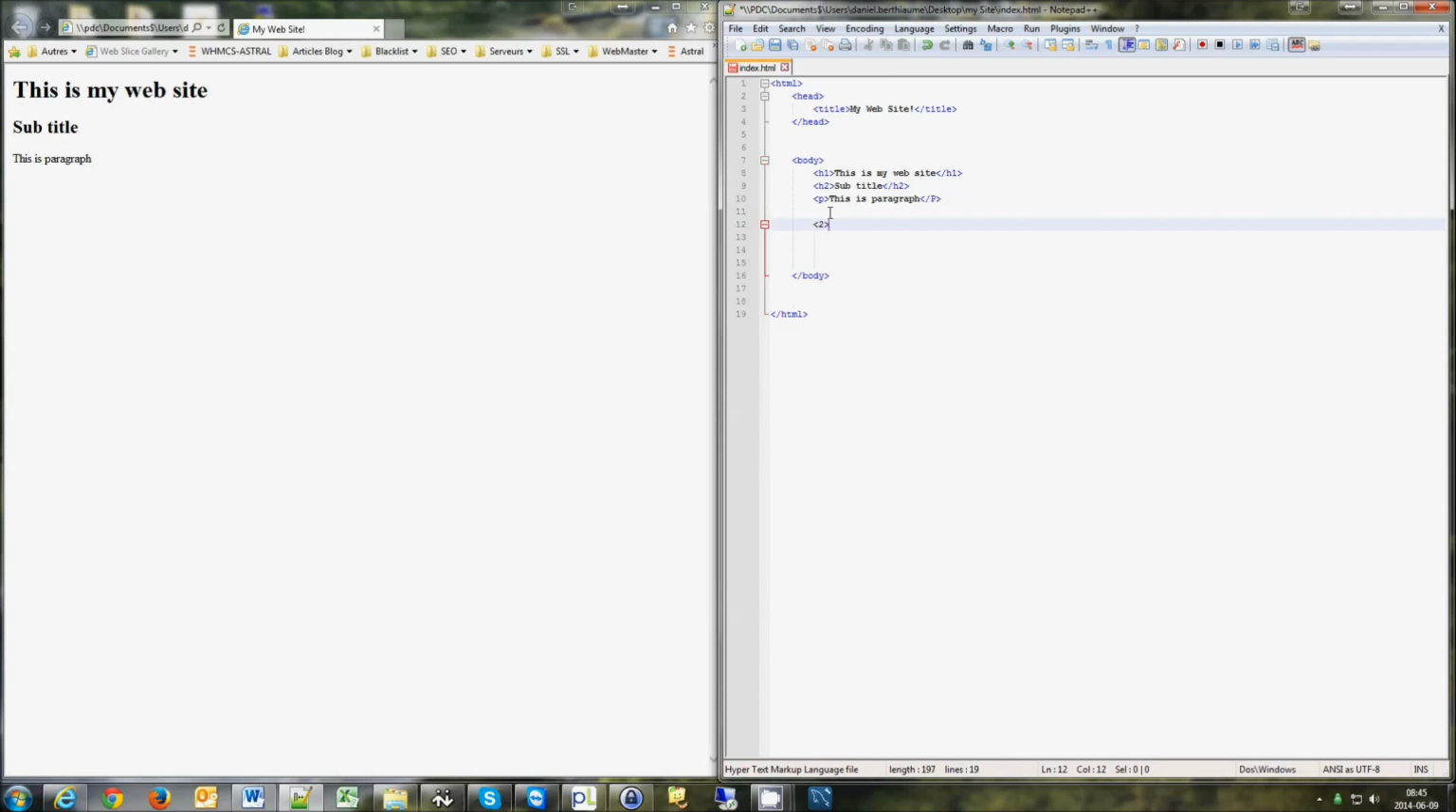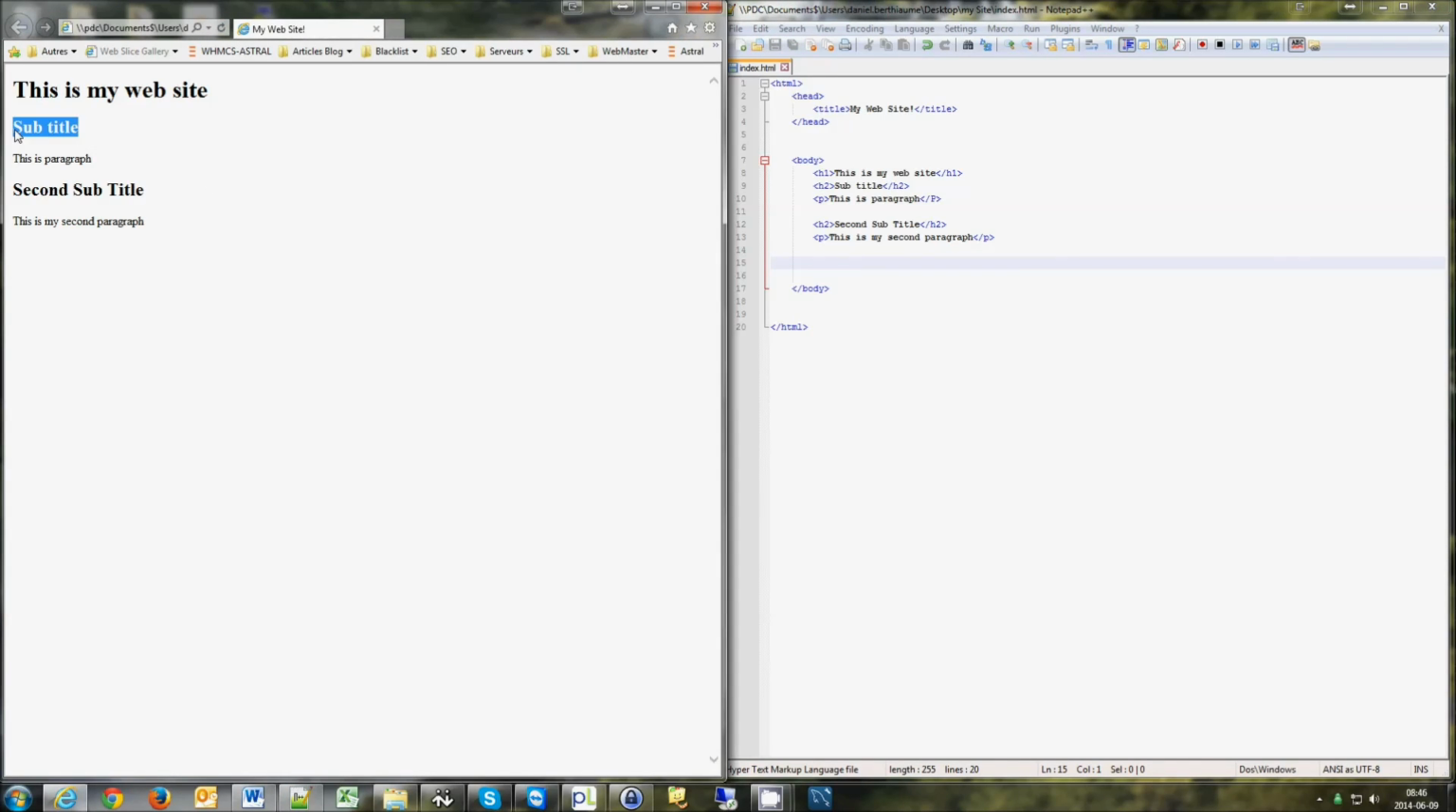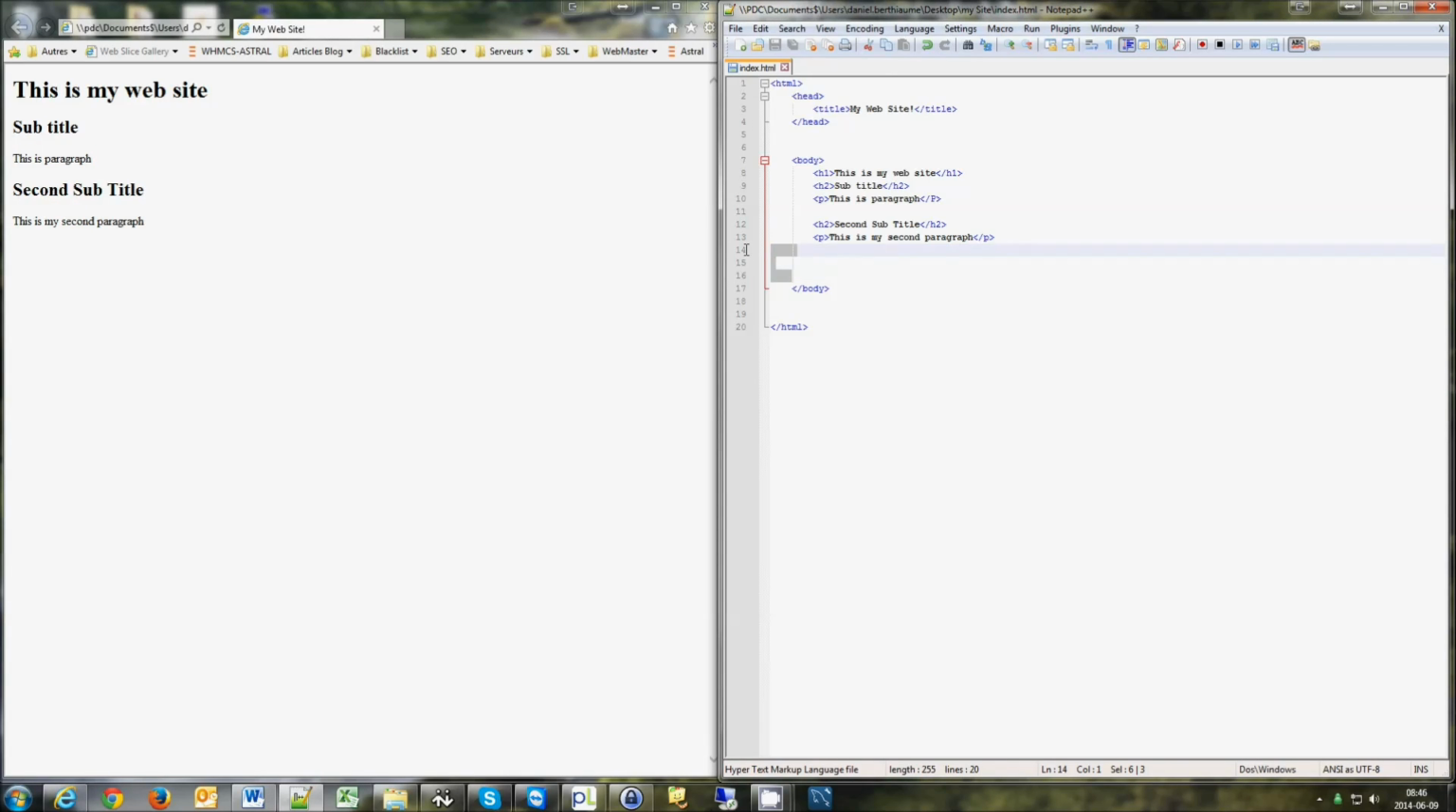Now I'm not going to go all the way down to H6. I'm just going to put a second one here in H2 with a second paragraph. So you can say my second subtitle. And here we go. So this is my second paragraph, my second subtitle. If I refresh my screen, you have 2 subtitles, 2 paragraphs, and your main title. So this is all we're going to be seeing for this first lesson.